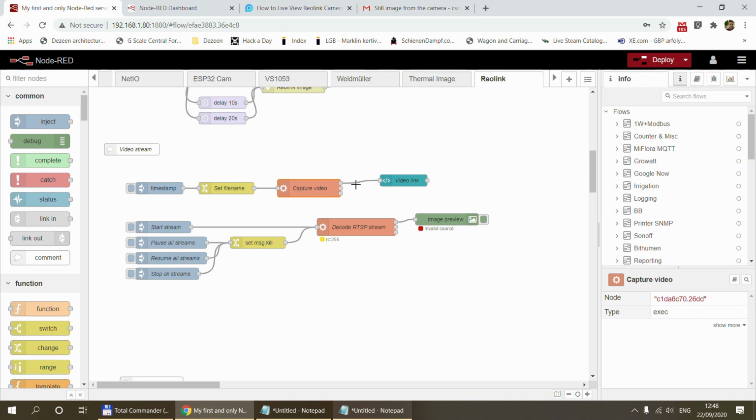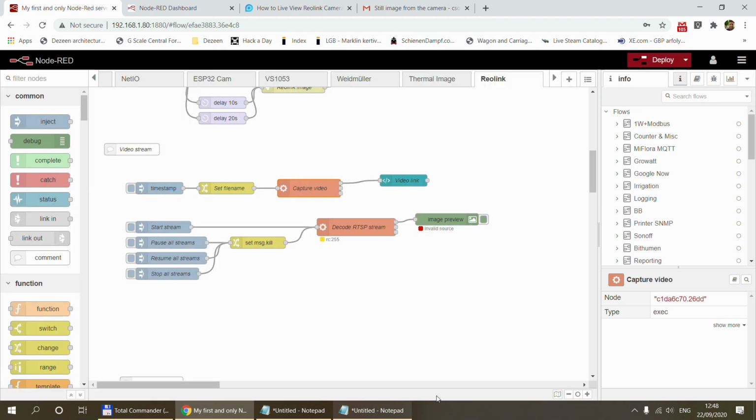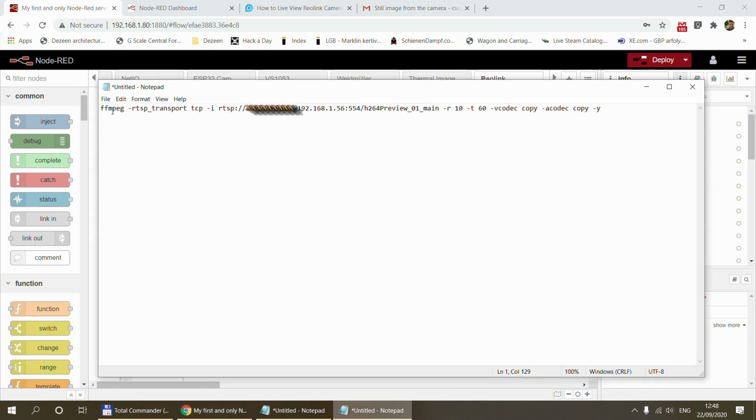The process is going to be very simple. The heart of the logic is actually in this exec node. So this is going to call FFmpeg to convert the stream into a video. And that's the full URL. I just wanted to copy it to a notepad so we can see. So it starts with FFmpeg and these flags. And then here after the -i, which is the input, you specify the RTSP stream. So that's the RTSP stream for the camera, of course, with the user ID, the password, and the IP, which was in this article.